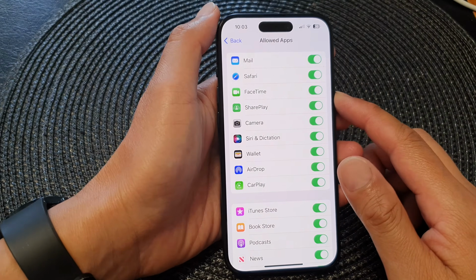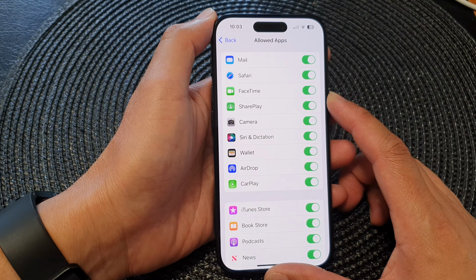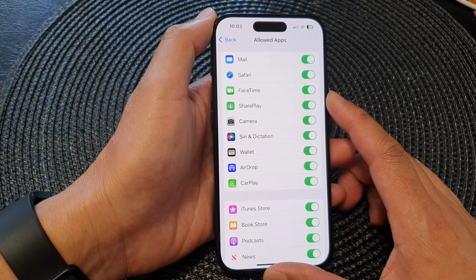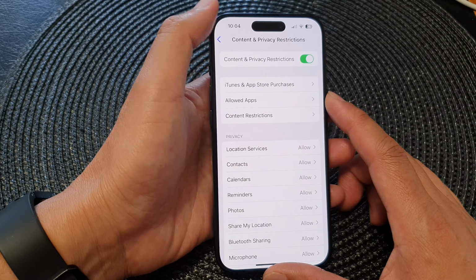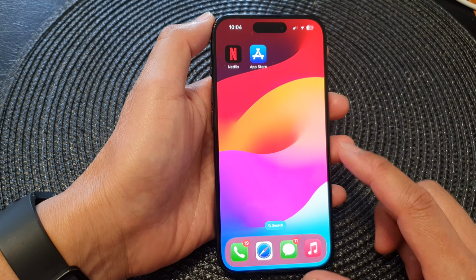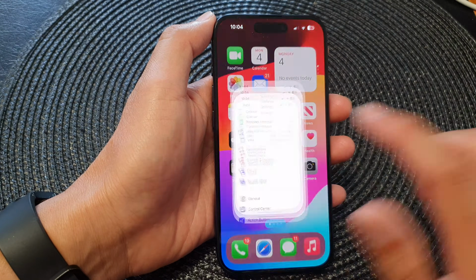Hey guys, in this video we're going to take a look at how you can enable or disable the FaceTime app on the iPhone 15 series. First, let's go back to the home screen by swiping up at the bottom of the screen. And from the home screen, tap on Settings.